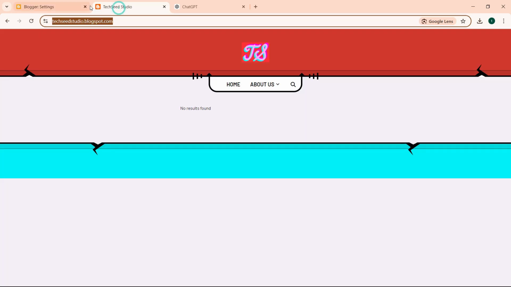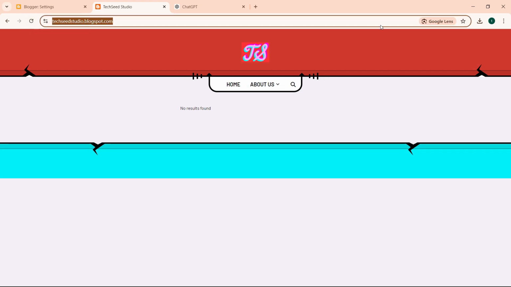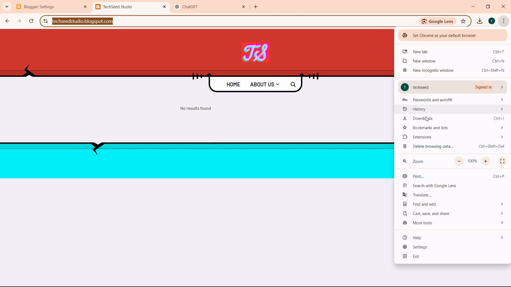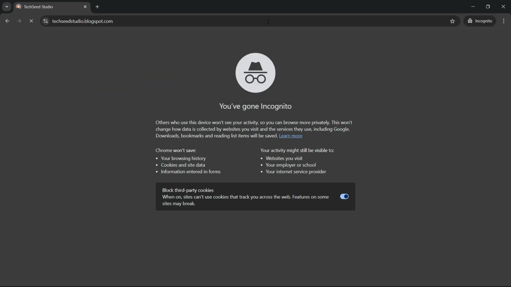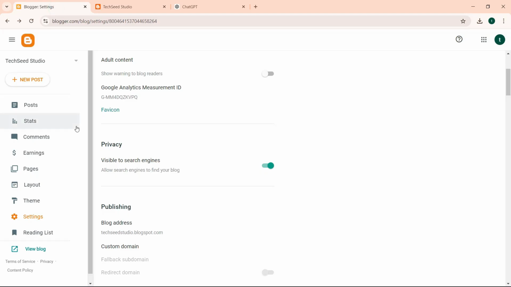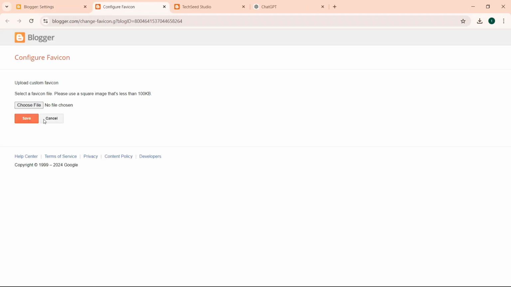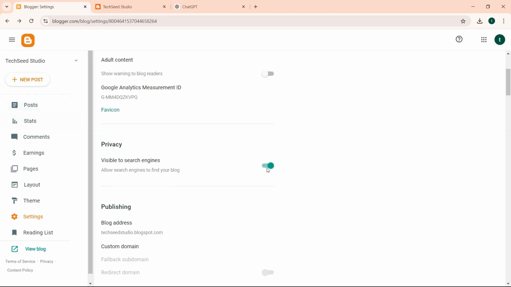So the next thing is privacy. Let's see if the icon has changed. It will take a while because of cache. So let's continue. I can try this on incognito mode. Let's see if it has updated. Again, it will take a while, but we'll see at the end. So make sure you have updated the favicon with the logo and you click save. So let's go back.